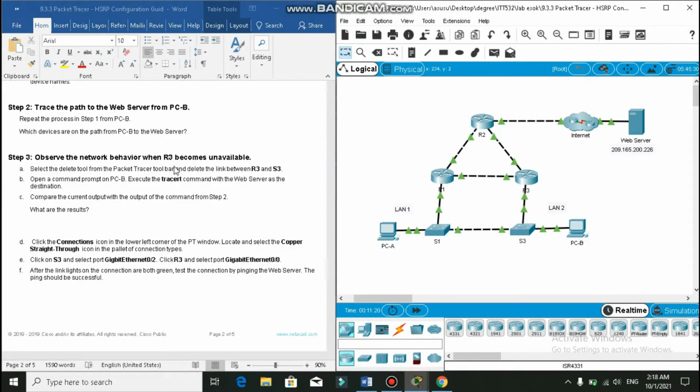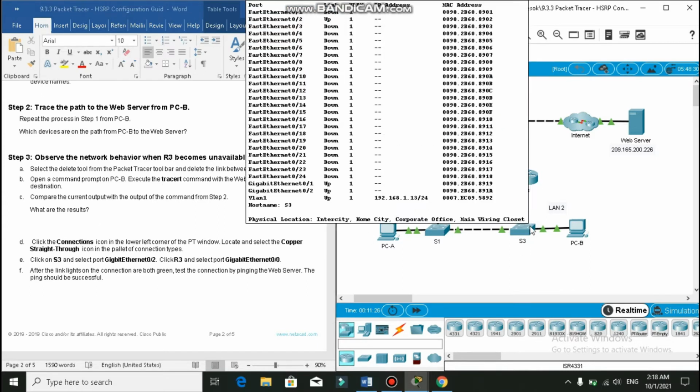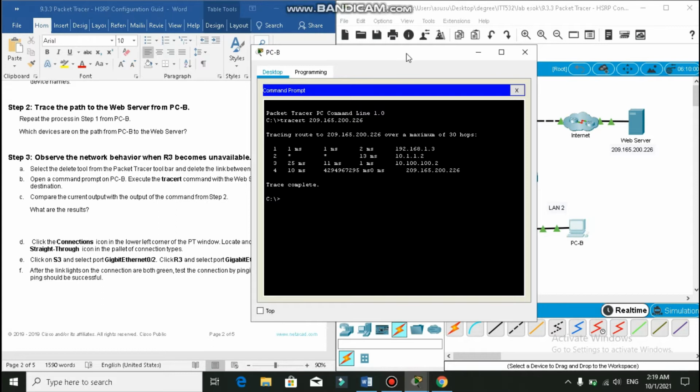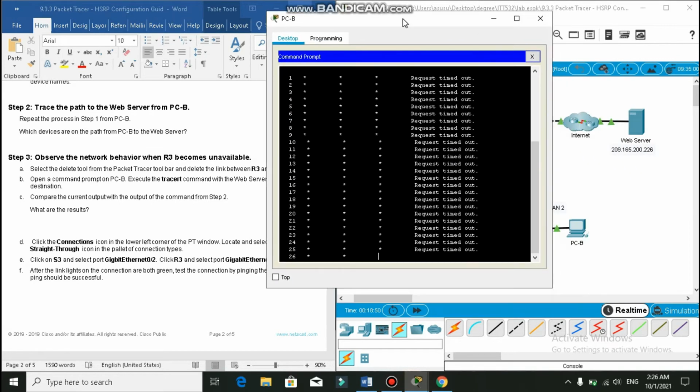For step 3, the question prompts us to delete the link between R3 and switch 3, and then try pinging PCB to see the connectivity. Use the same command as the one we used before. As we can see here, PCB lost connection with its default gateway.